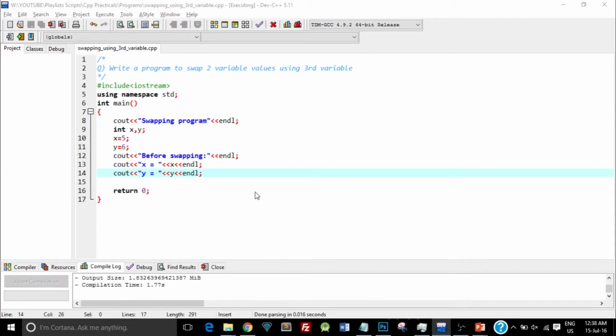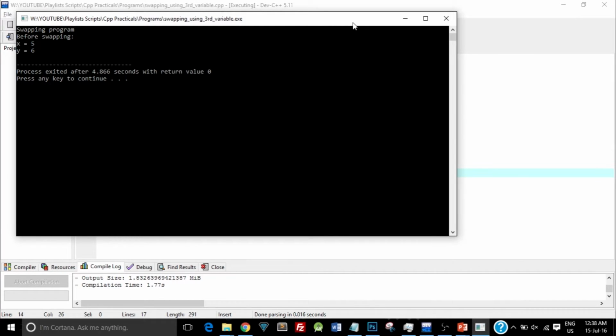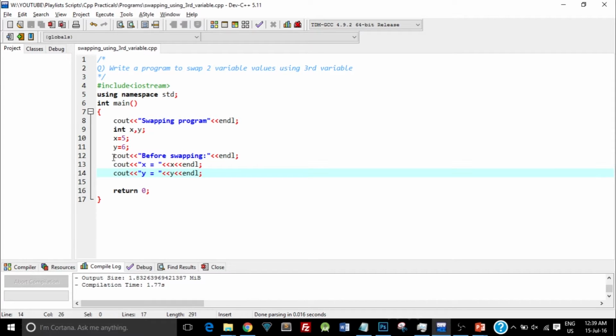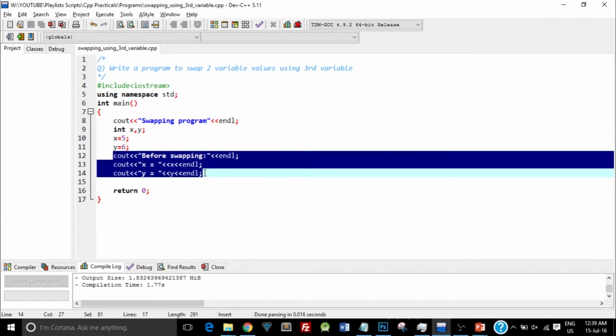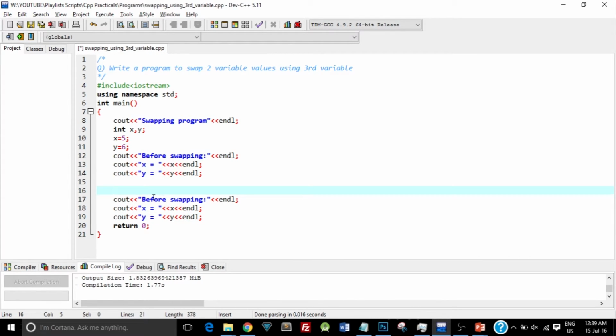I'll click compile and run. Okay, so as you can see, I've got the result. It's showing me the values of x and y before swapping. I need to print these results again after swapping, so I'll just copy and paste it for right now.